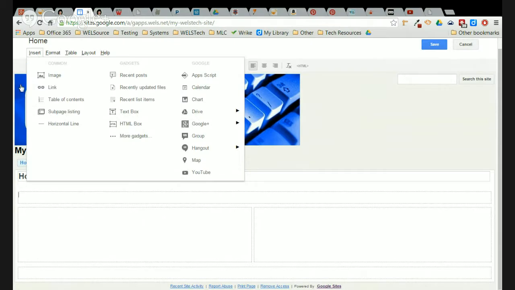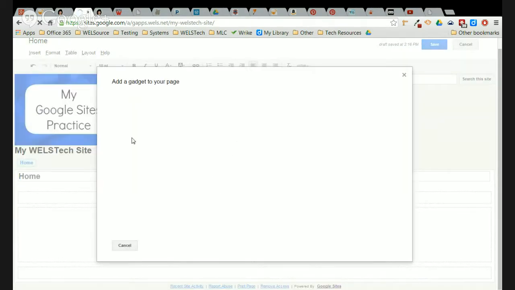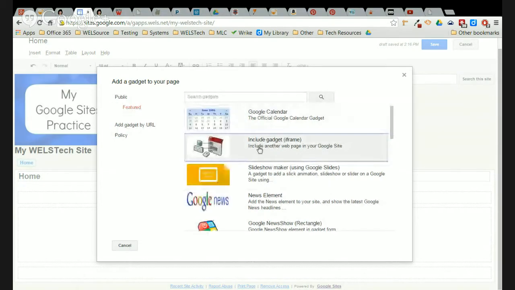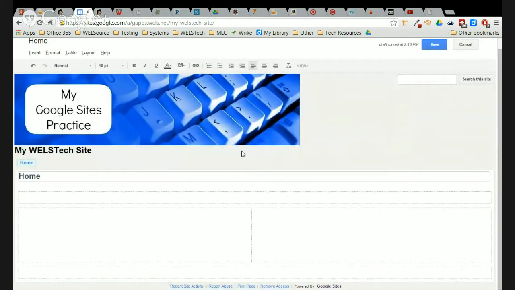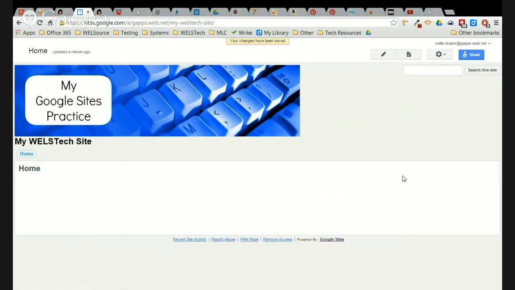And with the insert command, you can add all kinds of content, including content directly from your Google Drive, from your Google Plus account, like your photo albums from Google Plus. You can add YouTube videos. Under more gadgets, you can find even more, like gadgets that will allow you to add embed code or a Google Calendar or whatever it is you want to add on the site. The sites are very versatile and fairly easy to add content to. When you're all done, you just have to remember to click the Save button in the upper right-hand corner, and your web content will propagate.